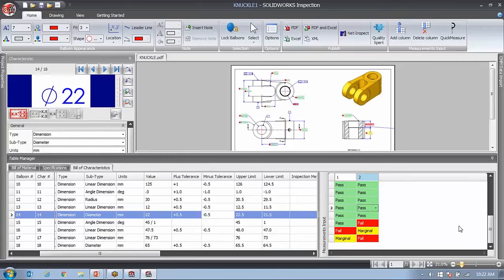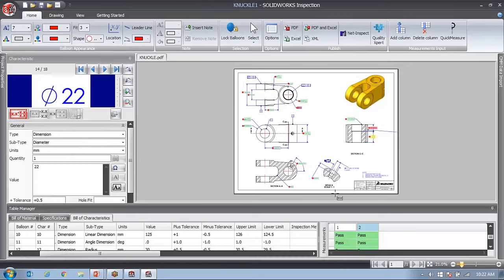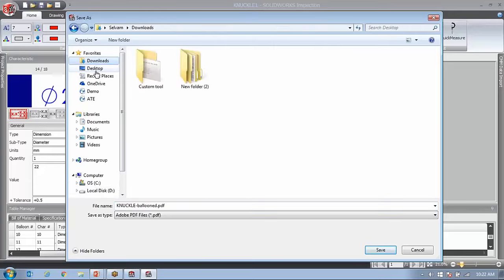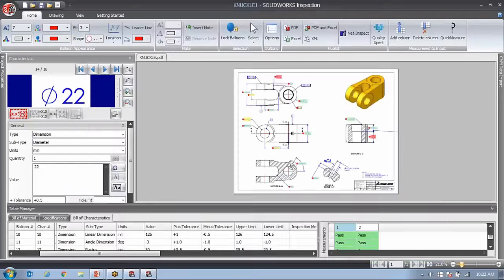Okay, so if you have two different samples, you will see the color coding updating on your drawings. In case you want to send this report, you can export it to an Excel sheet, or if you want to send this drawing, you can export it as PDF. So let me export it to a desktop file and show you how it looks.